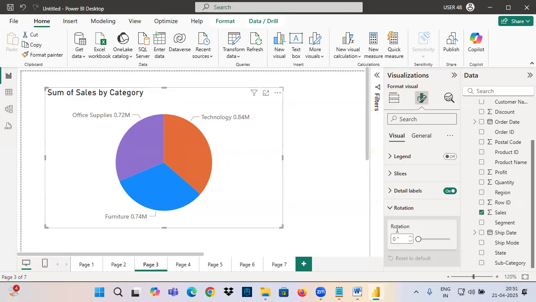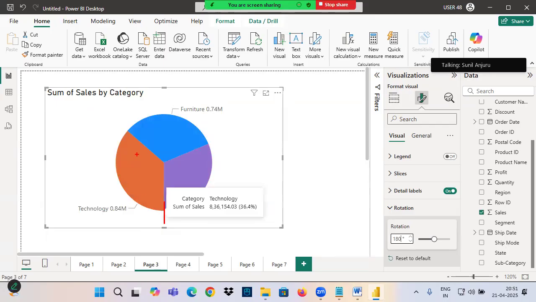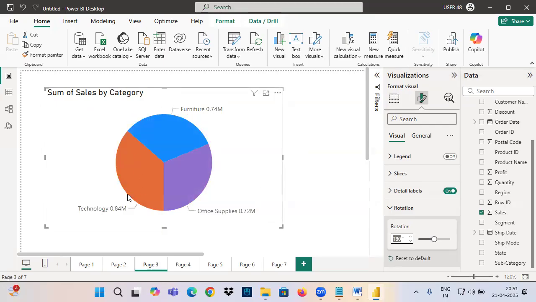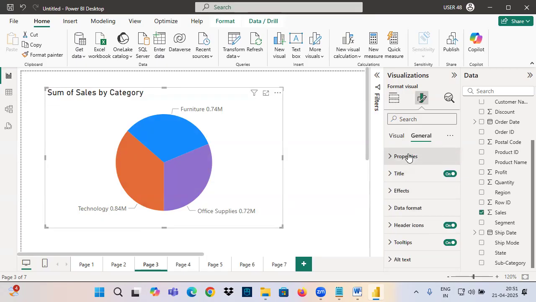Go to the rotation. In the rotation, you have 0. Let's change it to 180. When I set 180, the chart starts at 180. If for some reason you want to change the starting position, you can change it in Rotation. Okay. We'll come back to general formatting options.